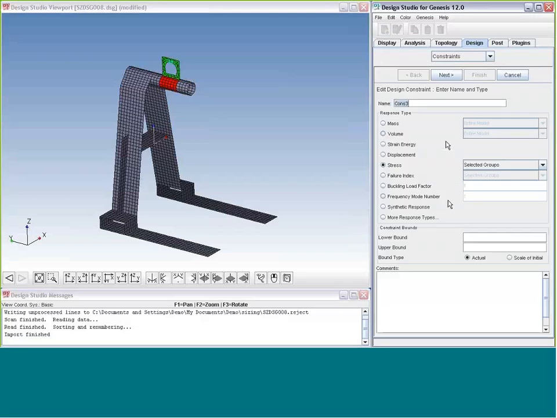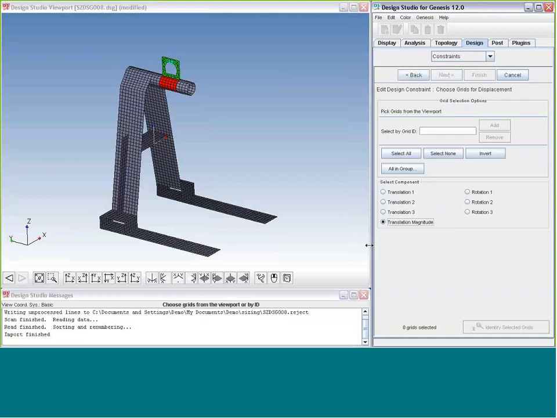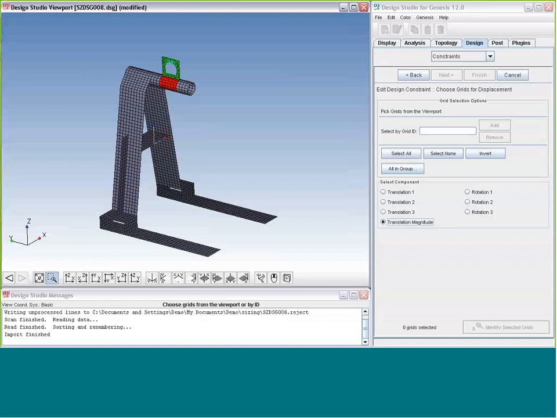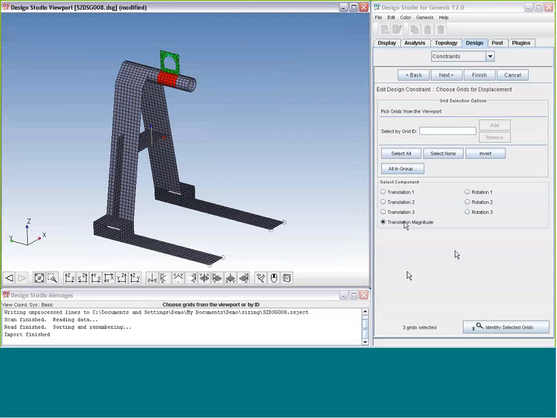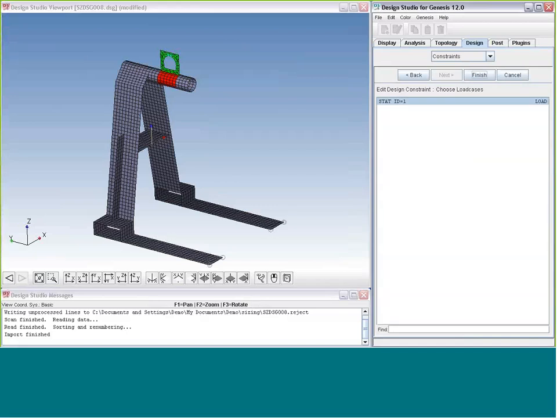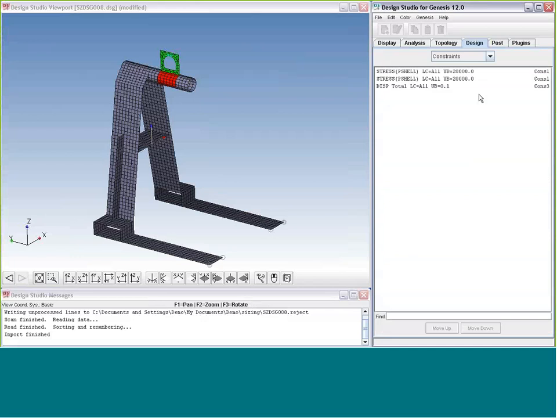We would like to create a second constraint of displacement. We want to put a total displacement magnitude of 0.1 inches, the total translation, and we want to choose grids at the tips of the pallet lifting legs. So we want these 4 grids to have this total translation magnitude for the static load case. So now we can see the 3 constraints that we have defined, the stress and the displacement.